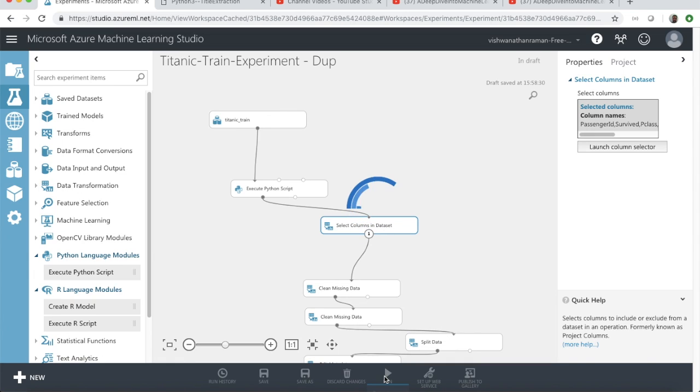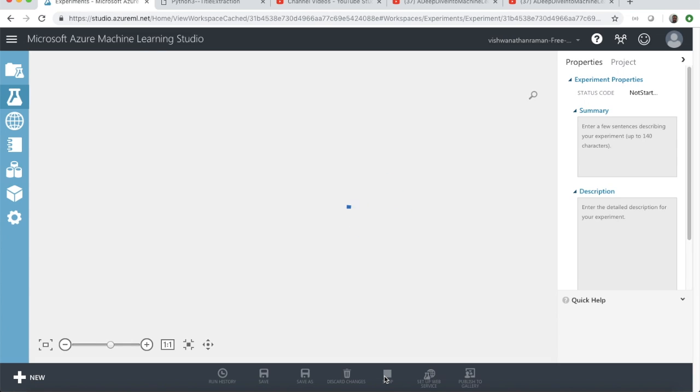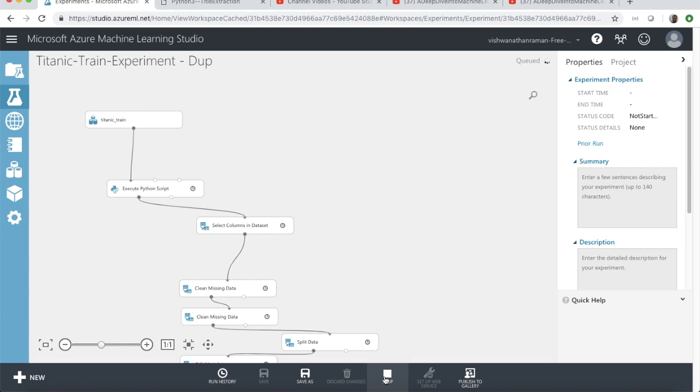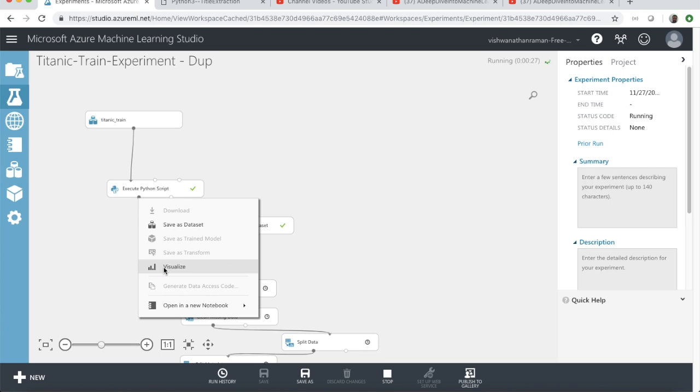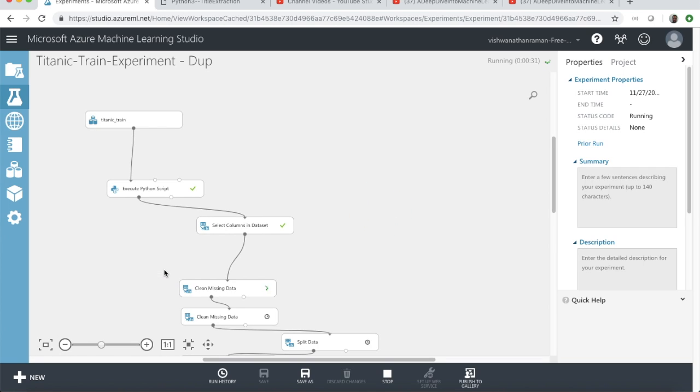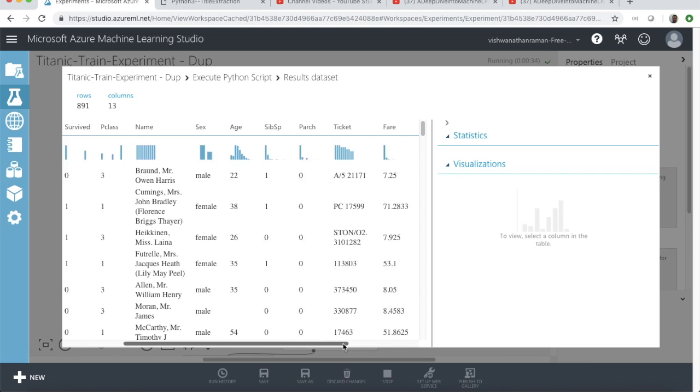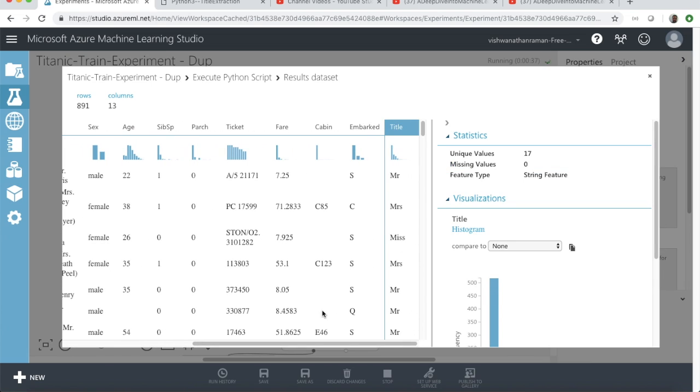So let's first execute this particular step just to make sure that everything works in order. We don't have to run the entire workflow. We could have just run that particular step to validate if that step executes at all. A couple more seconds, and as you can see, the execute Python script has already executed. Let's look at the execute Python script output. And as you can see here, the title has been added into that particular data set. This is exactly what we are looking for.